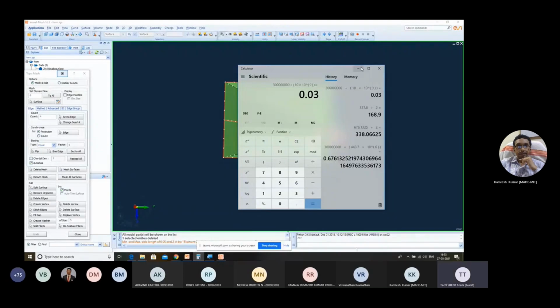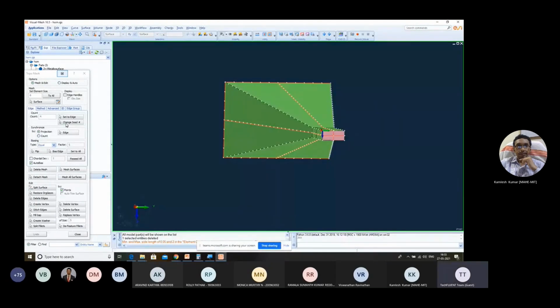So here we are getting in terms of meters, 0.030 meters, in the sense 30 mm. 1 meter is equal to 1000 mm. So 30 mm, you are converting into lambda by 5. So lambda is 30, lambda by 5 is nothing but 6 mm. You are giving 6 mm here. So this is fine. Now what we have to do is go for edge group.